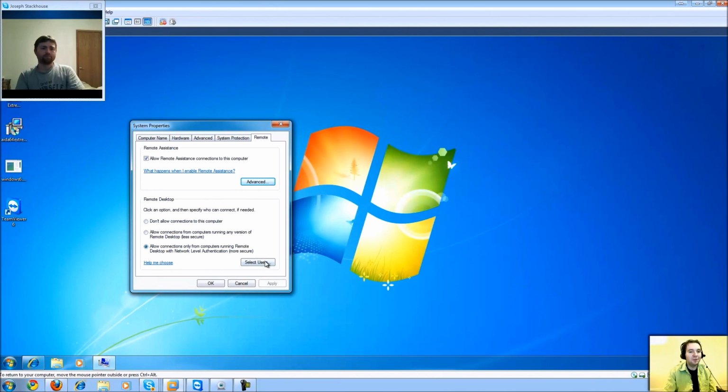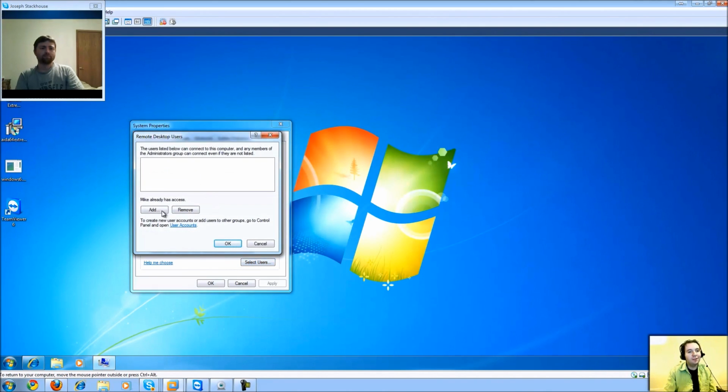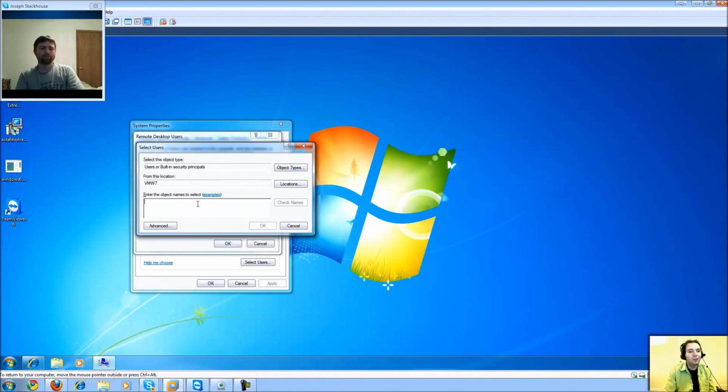You can also choose what type of users you want, and in a server environment, you can actually use Active Directory as well. As you can see, Mike is the admin account that's logged in here, and I already have access. But if I wanted to add additional users, I would type in their usernames here. Or if I was on a Windows Server domain, I would type in the company name / and the name of the user.